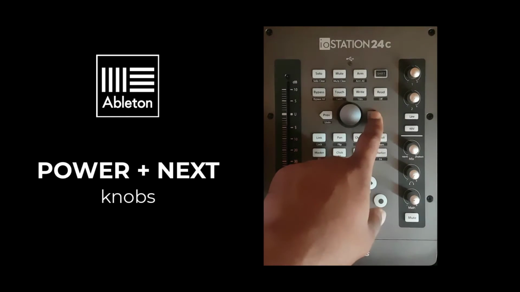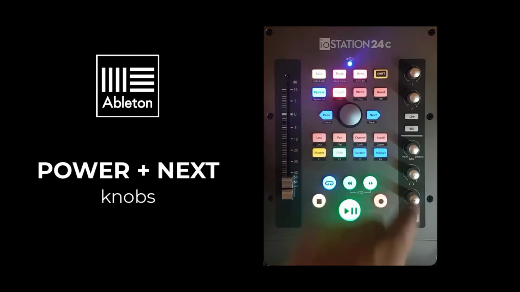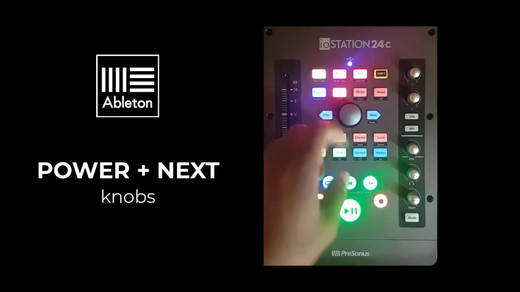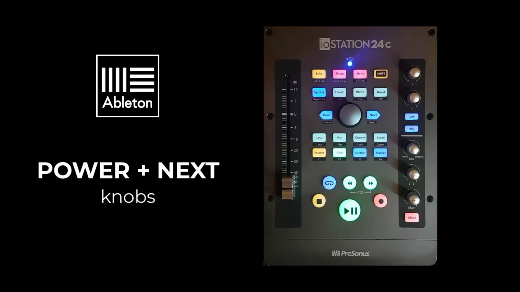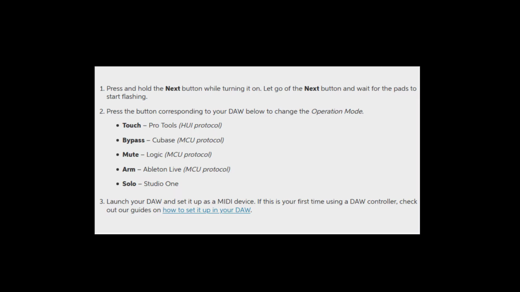We're going to restart the device, hold down the next key, wait for the knobs to start flashing. But for Studio One, we're going to hit the solo key. Alright guys, now these are the knobs or the button that you will have to press last for your particular device. We're not going to go through all of them, but you're going to follow the same steps, and depending on your device will determine which key you're going to press last.